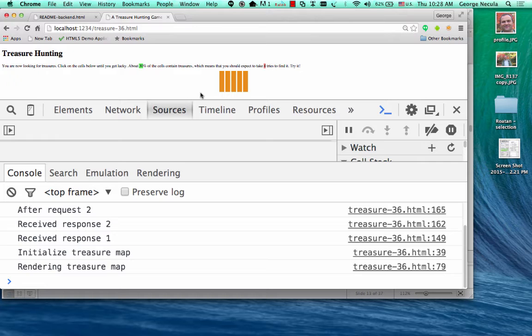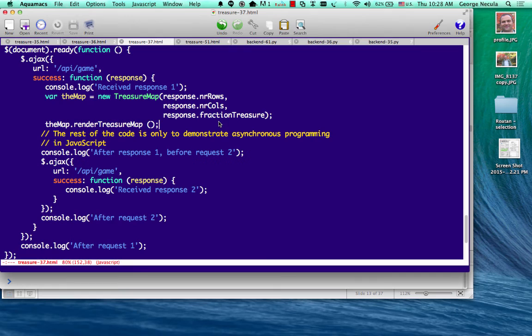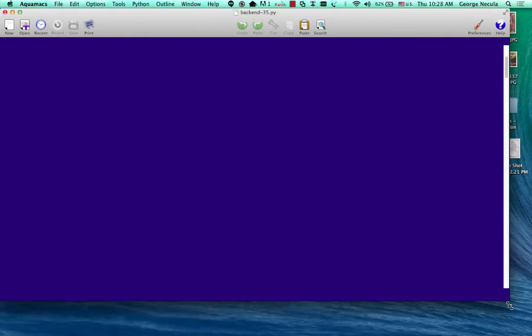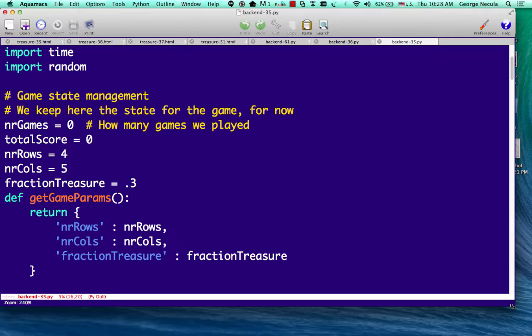Okay, let me switch back to the Python code that manages the state in the backend. This is version 35, and I'm going to go to the top of the file. Also enlarge it. Perfect. Okay. So this is the top of my Python file that implements the backend, and this is a poor man's way of remembering the state of the game. I just created some global variables with all my four fields, and then I have this function that picks those that we need to send back to the client. So this is state management, and there's a little bit more code in the rest of the file to increment the states and so on.